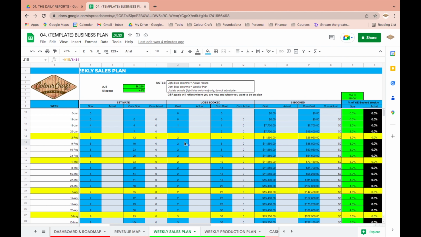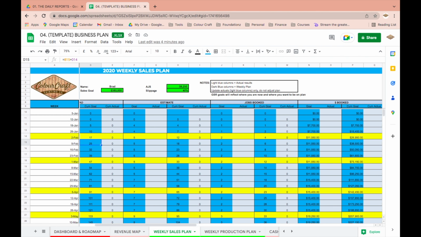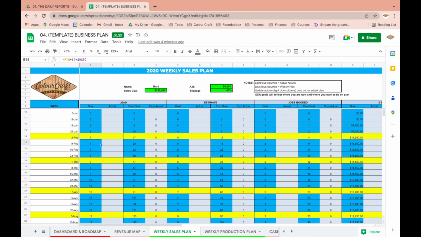We need to book 2 jobs that week, which means if you divide that by our sales ratio, we need to do 5 estimates for the week in order to book those 2 jobs, which gives us the $11,500 in booked jobs. And if you go back even further, the leads, we need to get 7 leads in order to book the estimate goal of 5.